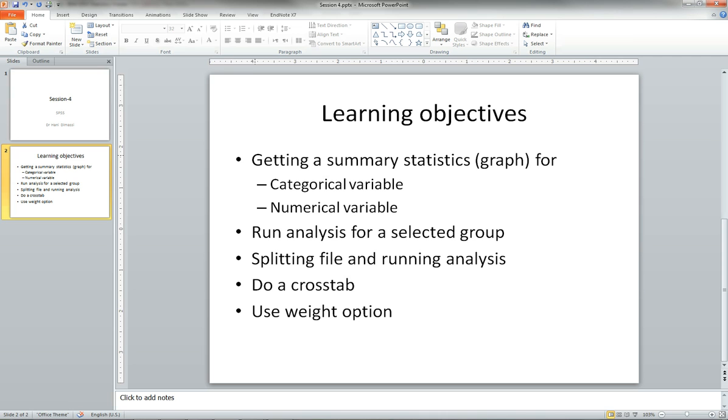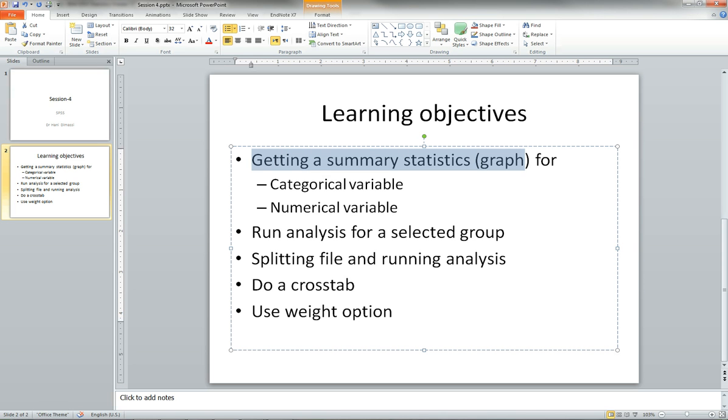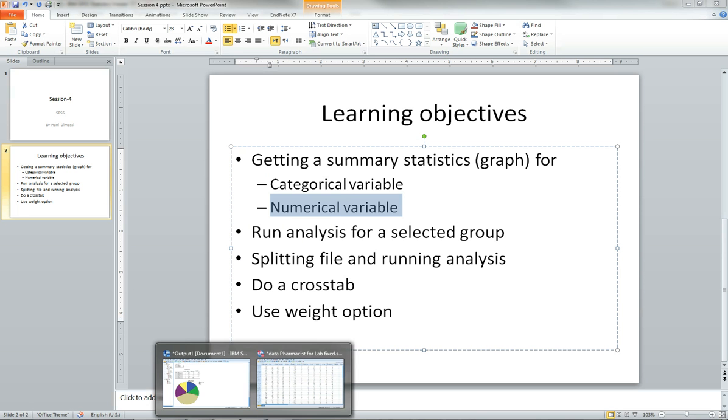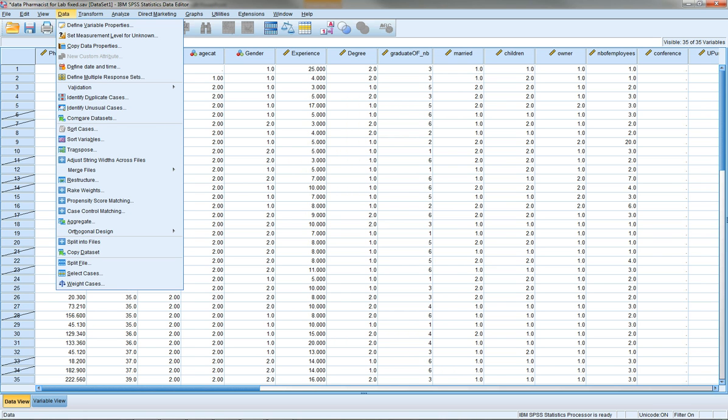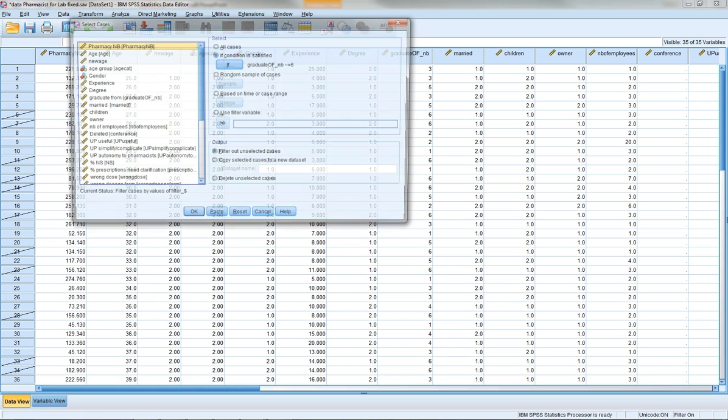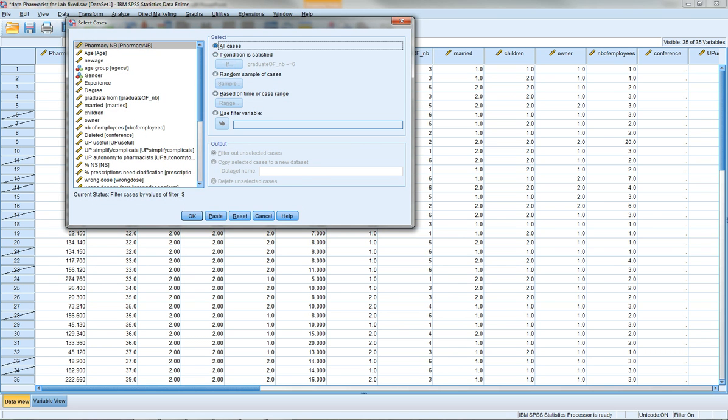We did summary statistics with the graphs for categorical variable, and we did the analysis for a selected group. All right, let's now do for numerical variable. So we're going to go back to our SPSS. I want to take everybody back into the analysis. So go back to data, select cases, and click on all cases.